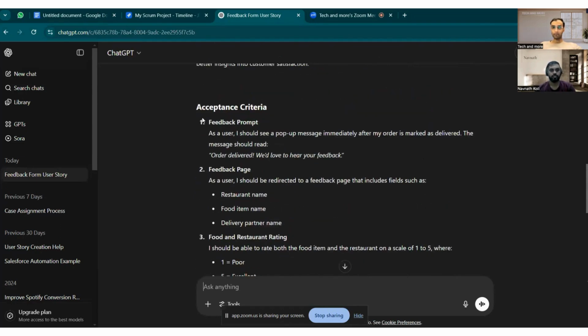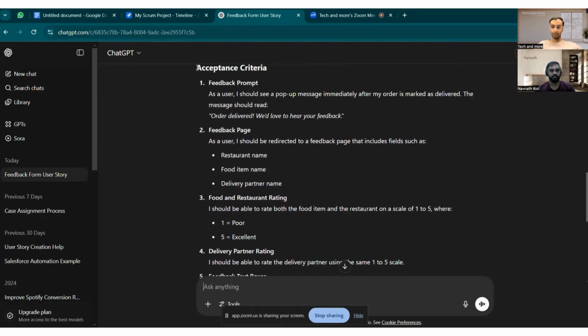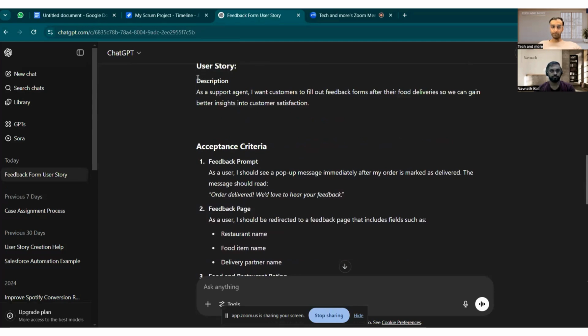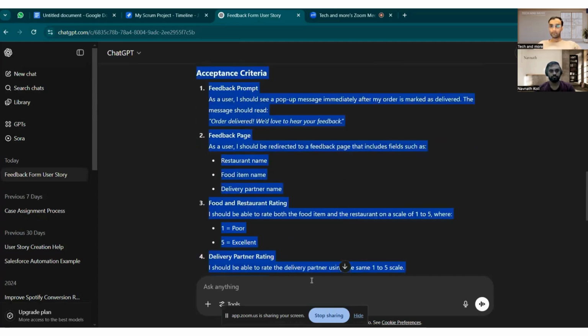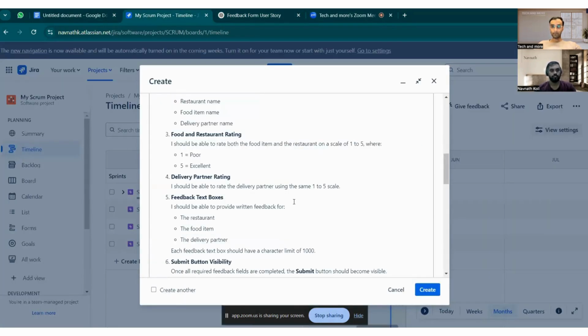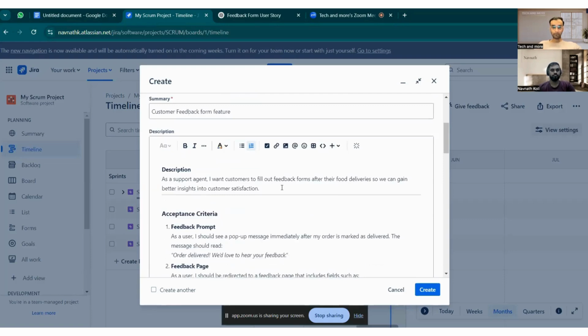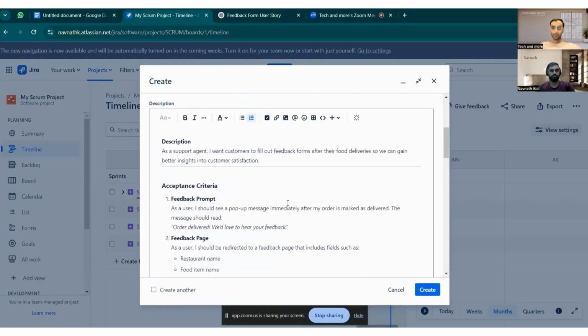Shall I use this one? It is kind of more detailed, each point and everything. Yeah, that works. Cool. This looks good.